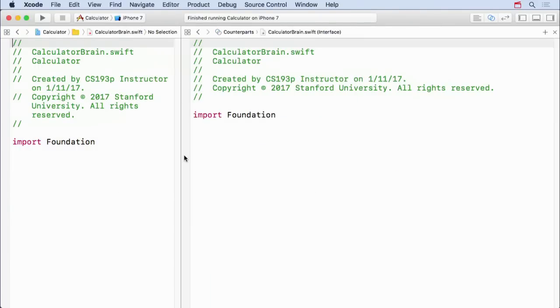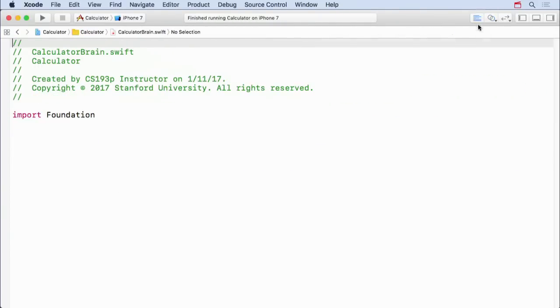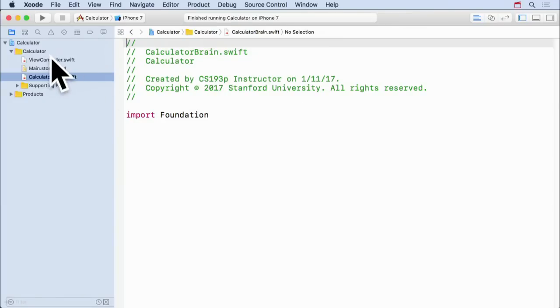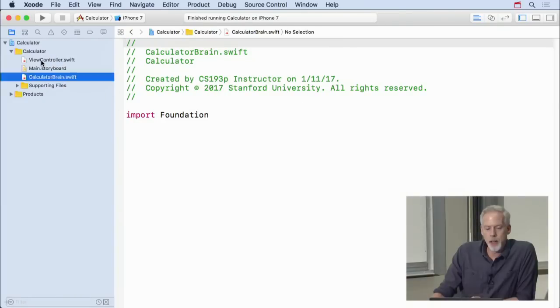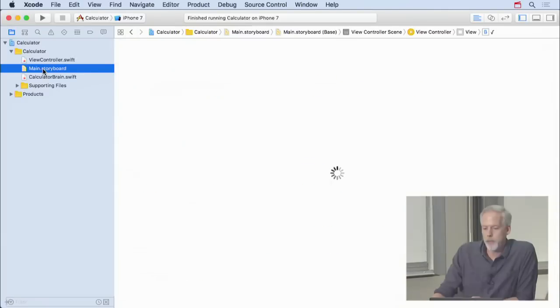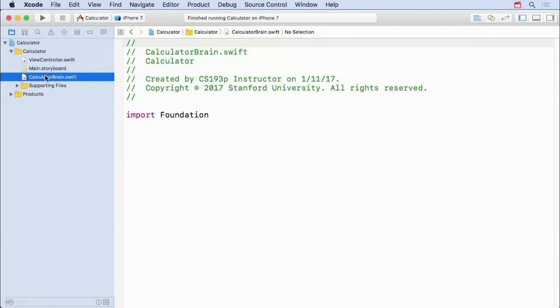All right. So here it is on the left and right. Actually, let's make it fill the whole screen. If we look in the navigator, now we have 3 files. There's our controller, there's our view, and there's our model. MVC, voila. It's that easy.